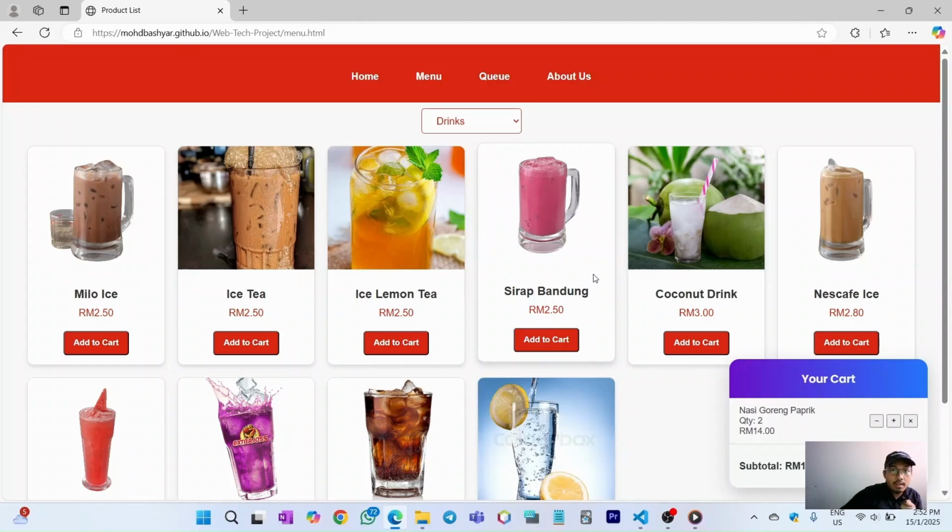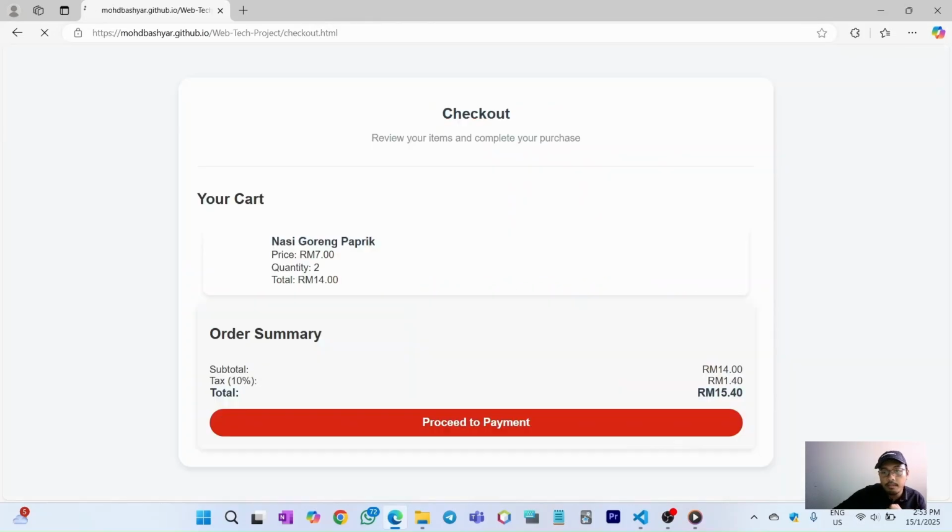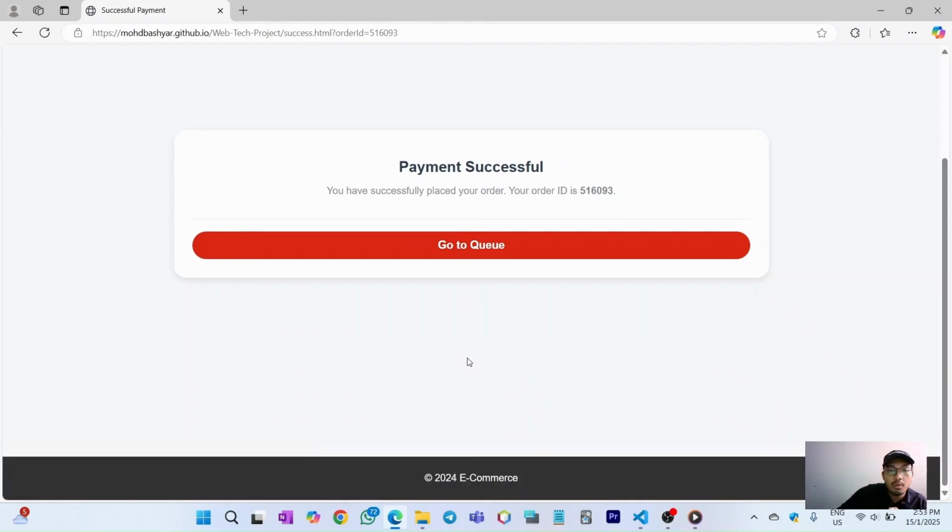Okay, let's say the user is satisfied and wants to check out, just press the checkout button, and it will go to the checkout page. There's a summary, the user can see the taxes and the total. If the user is satisfied, just proceed to payment. Okay, so it will go to the successful payment page.